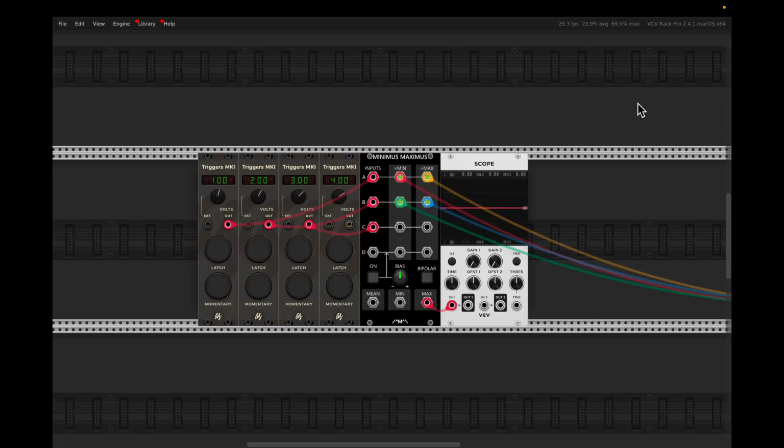Hi everyone. In this video, I'm going to be going over the basic functions of the Minimus Maximus module by Count Modula. This is going to be video 1 in a multi-part series, so in later videos I'll be discussing some of the more advanced techniques that I've used with this module in my patching.